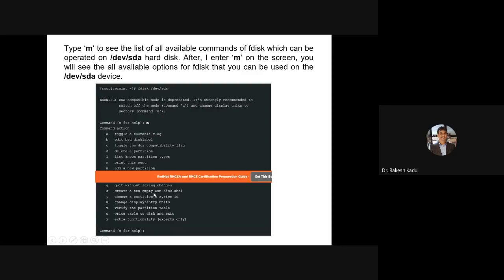Okay, s is for creating a new disk label, and t, toggle, this is important: t is for changing a system ID. Initially when you create a partition, it is always a Linux partition, and if you want to define it as an LVM partition, then you have to use this t option. I will show you the execution of that. And for creating a partition we have the n option, that is adding a new partition. So one by one we will see all the options in it.